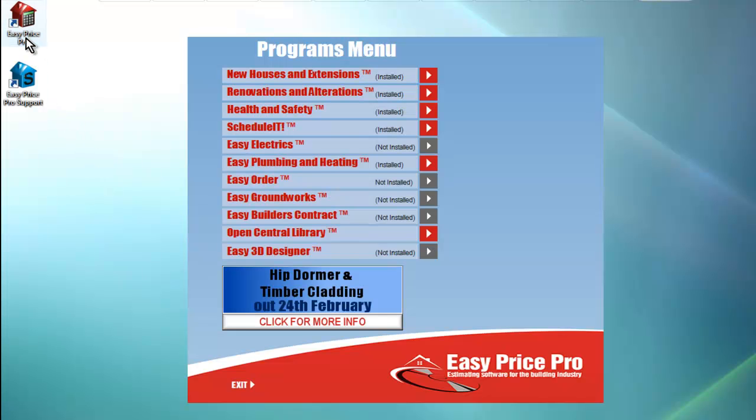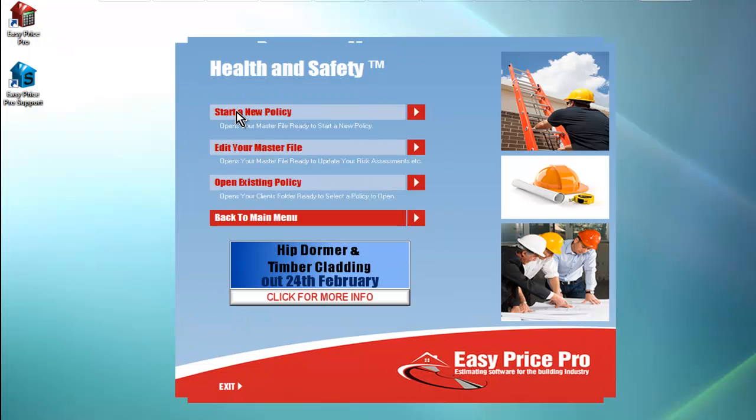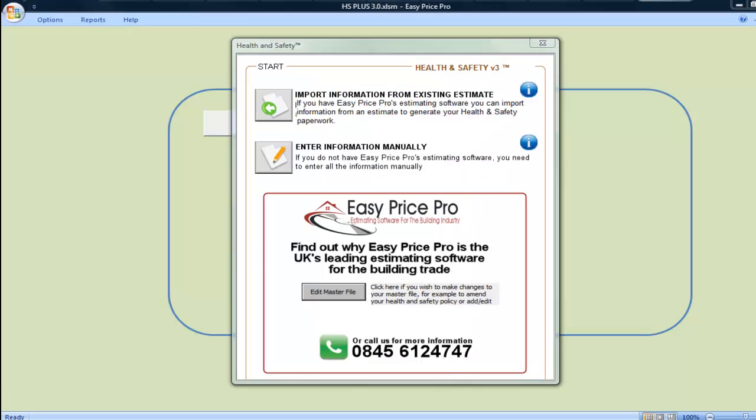I will click the EasyPrice Pro icon. This opens the main menu. I will now click Health and Safety to open the programme menu. In the programme menu, I click Start a New Quotation. This opens the Health and Safety programme.